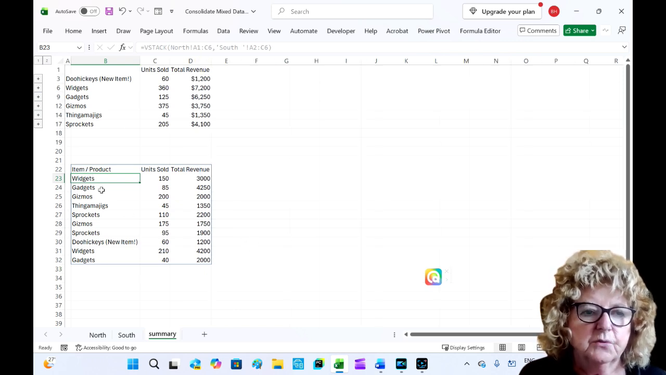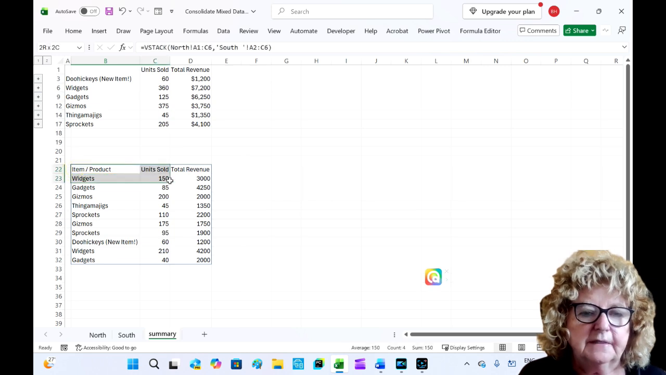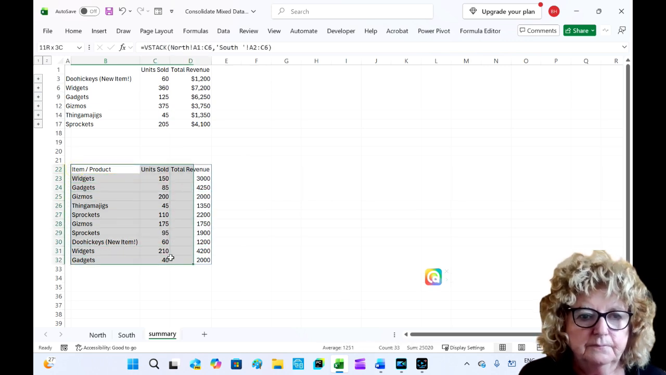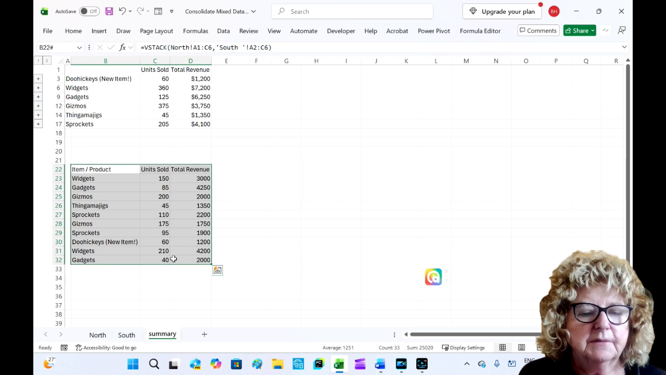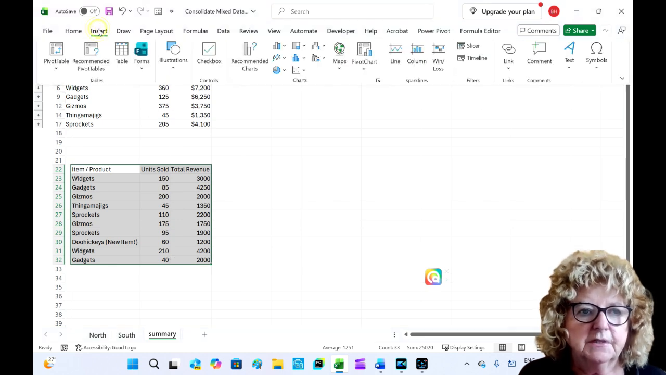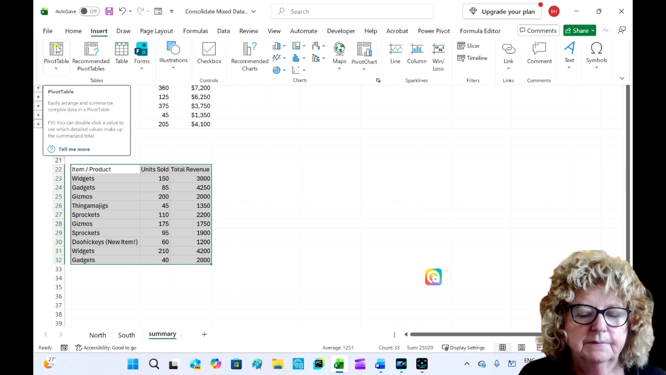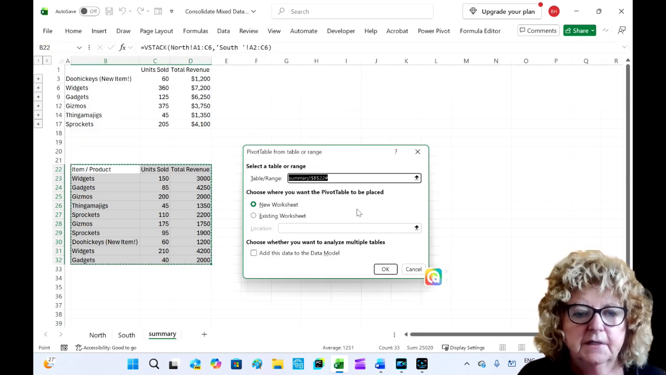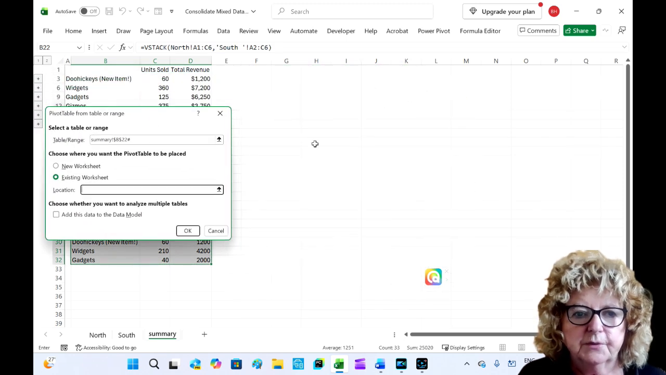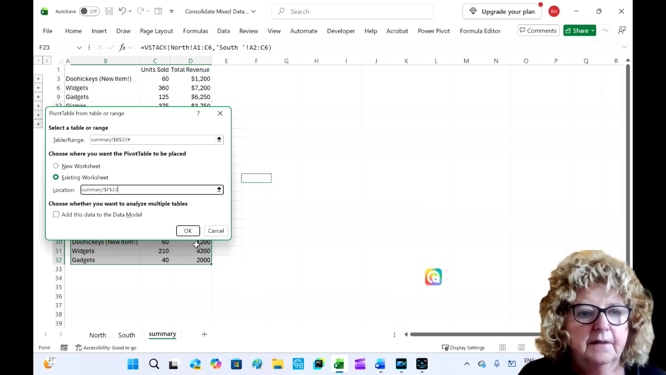So what I'm going to do is I'm going to select this, and I'm going to make a pivot table with this. So I'm going to go Insert, and I'm going to go PivotTable, and so that's the data, but I want it on the existing sheet. And so what I'm going to do is I'm going to put it just over here, so I'll just put it right there. And then I'm going to say OK.